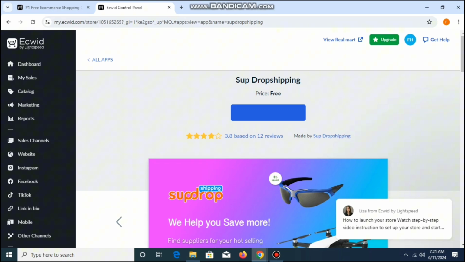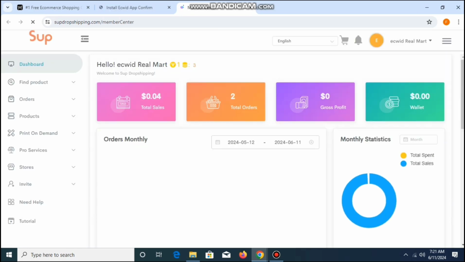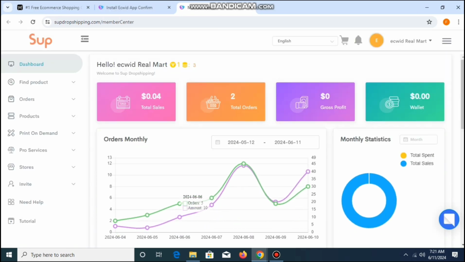So we are just going to wait for it to install. Now it has installed and it's opening up. So it has installed. I'll just click on open app. Now you can see this is the interface. You can see these are some of the sales I've made so far with this very account. You can see I've made some sales here, two orders, and so what we have to do right now is to go and get the product you actually want to drop ship from AliExpress.